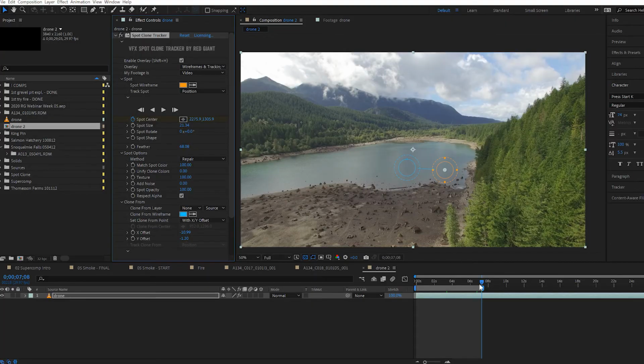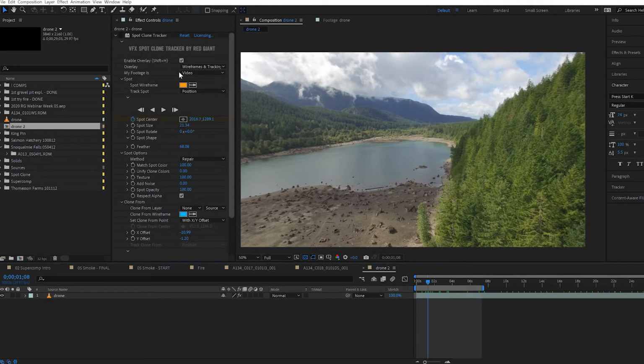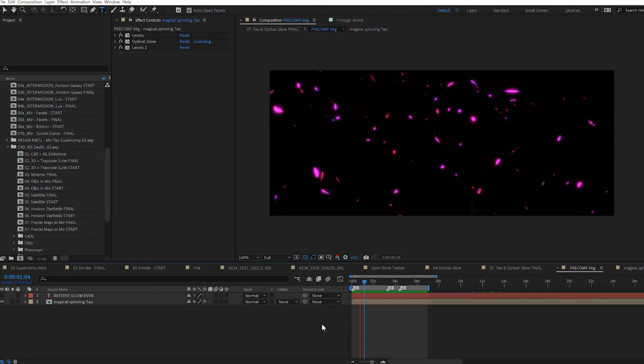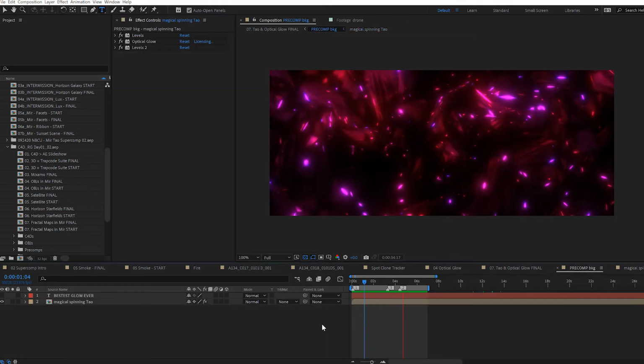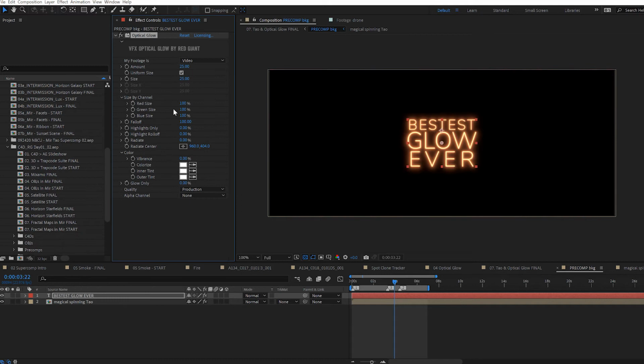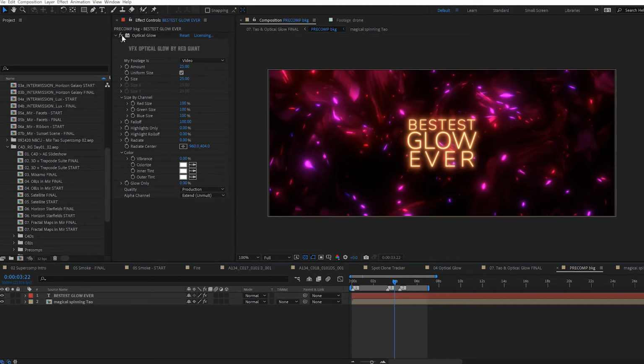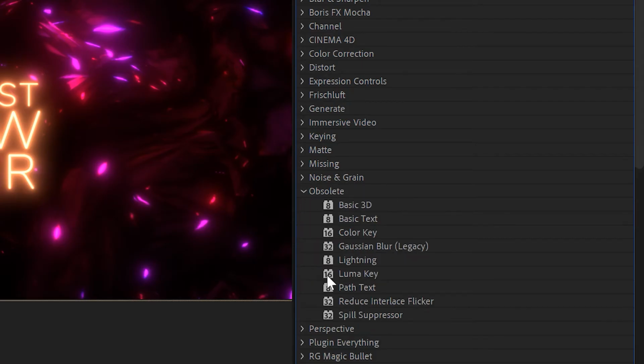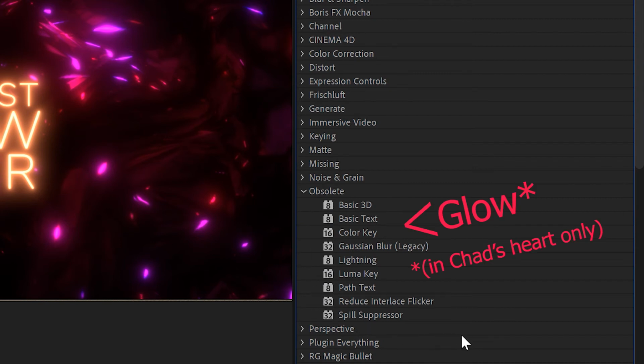Probably my personal favorite tool in the VFX suite is the Spot Clone Tracker, which is just the best and fastest way to clean up or remove things in a shot. There's also Optical Glow, which is a better looking and more intuitive glow effect. Since installing the VFX suite in 2019, I literally have never used the standard glow effect in After Effects. Like in my heart, it's automatically moved to the obsolete category in After Effects.